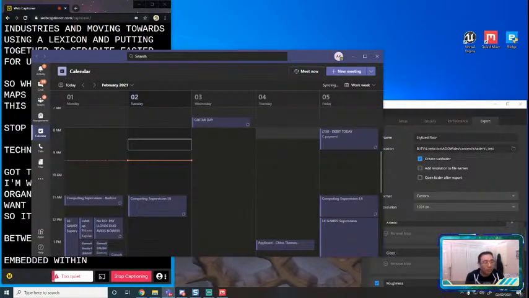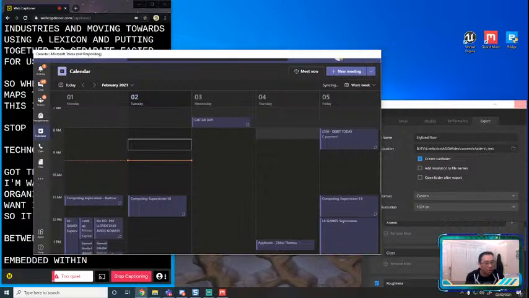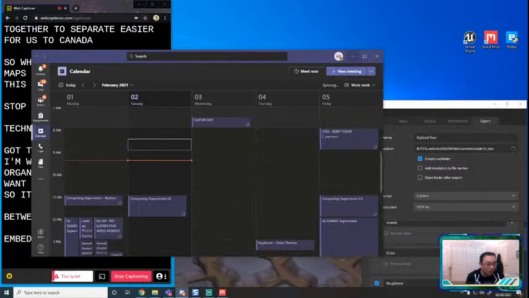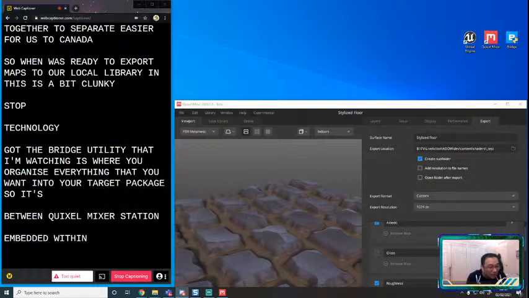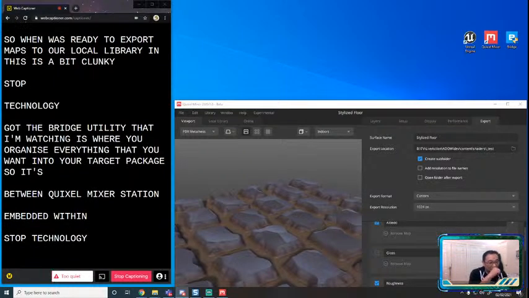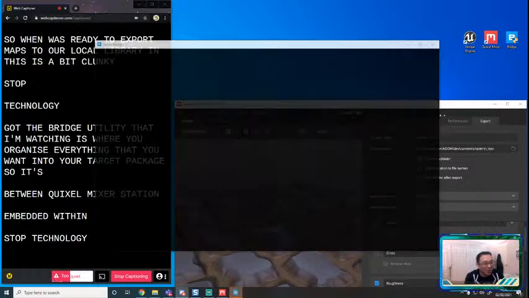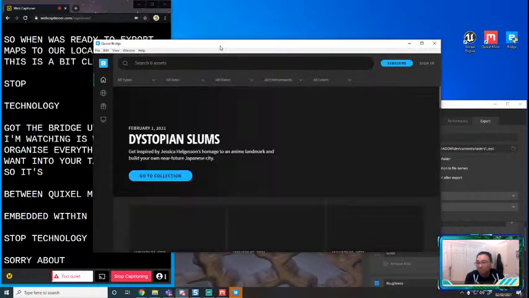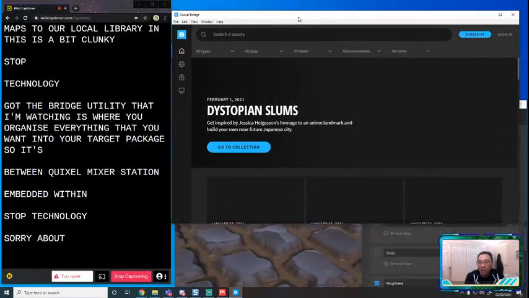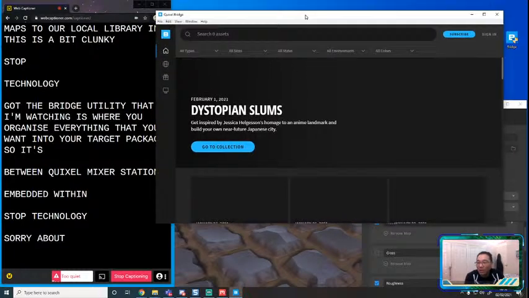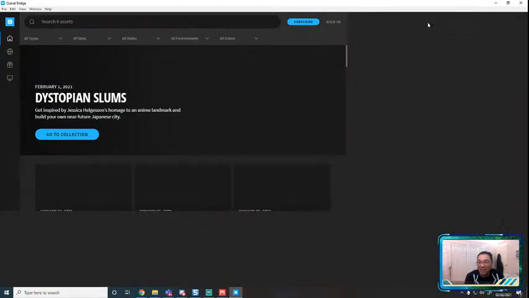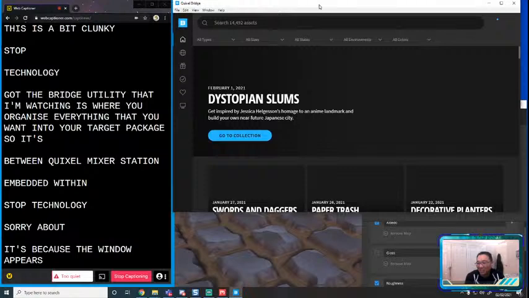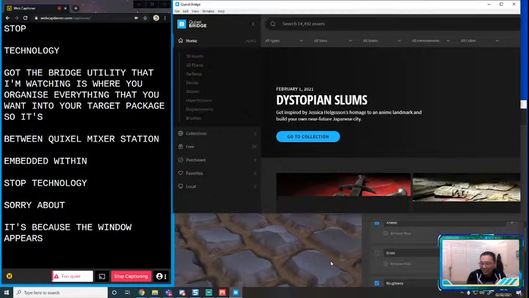Oops, window. But we'll see. Stop technology. Oh, sorry about blanking out on the subtitles, man. It's because every now and then when I move the window up here, it does this. Bang! So I got to pay attention to that.